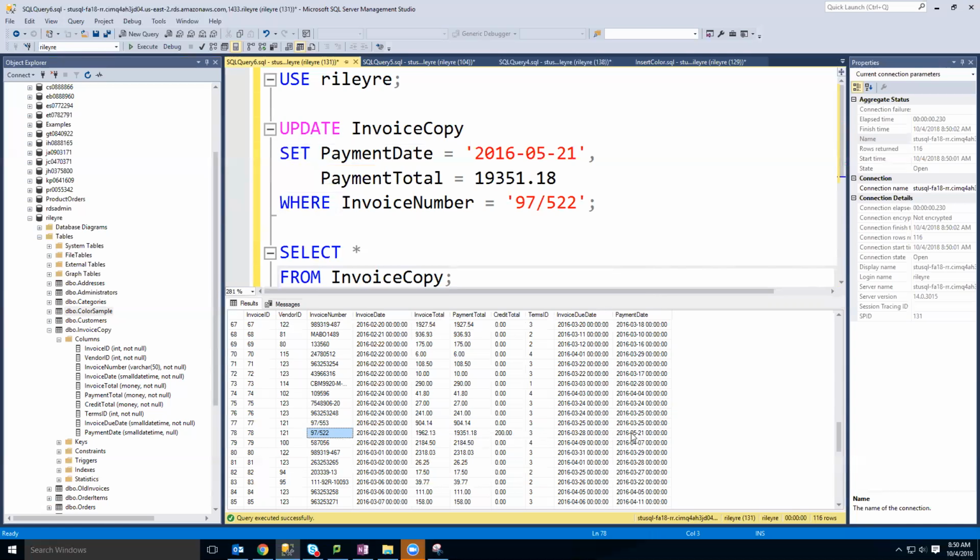So here I find that row. It is invoice ID 78, vendor ID 121, and you'll see that our payment total is updated to that amount that we specified, and our payment date is set to that date. So in our update statement, we can have a list of columns to update. We're just going to have them separated by commas. We're going to have the column name and the value we want to set it to. Column name, value we want to set it to.